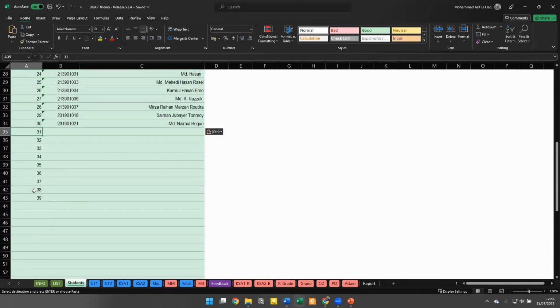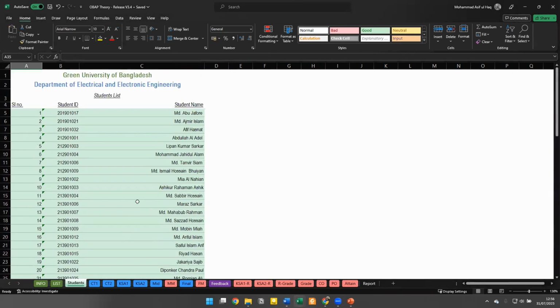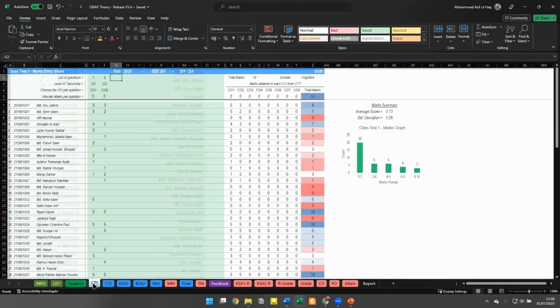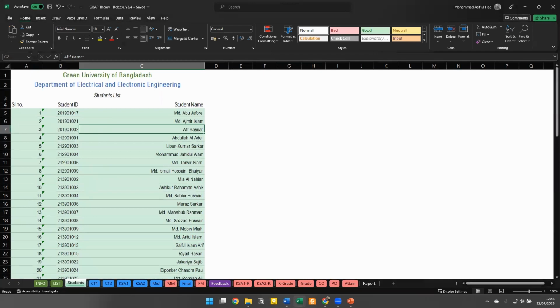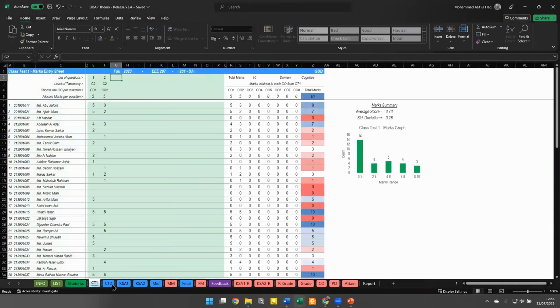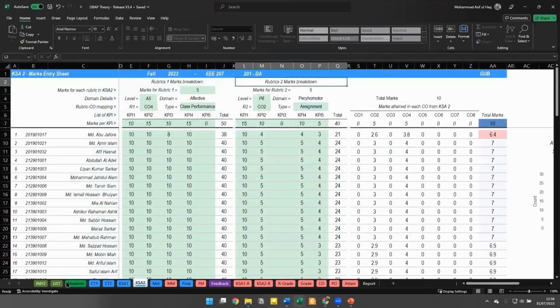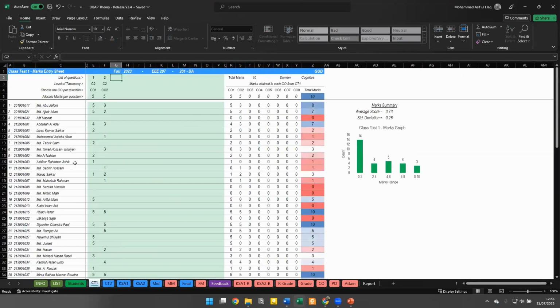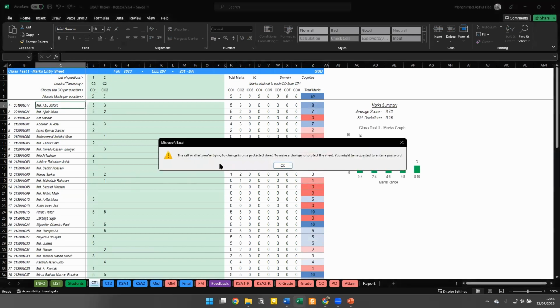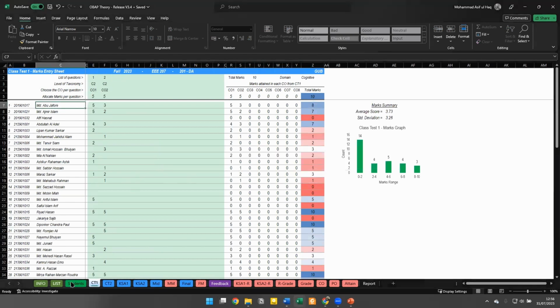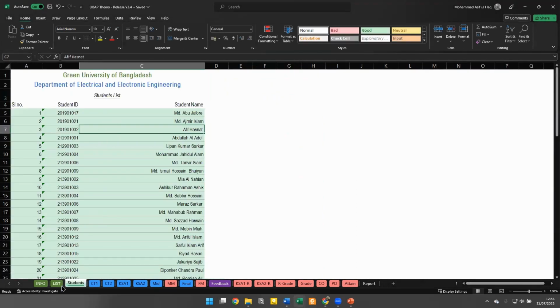We can remove the unused serial numbers from here. And now, if we check the other pages, the students list that we have inputted here on the students sheet is automatically updated in the other sheets as well. So you need to do that only on the students page, and the other pages are not editable in the students area. As you can see, if you double click here, it will not allow you to do that. So you need to do that only on the students sheet.